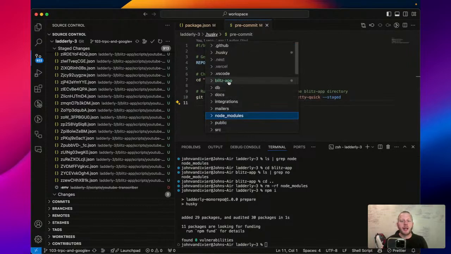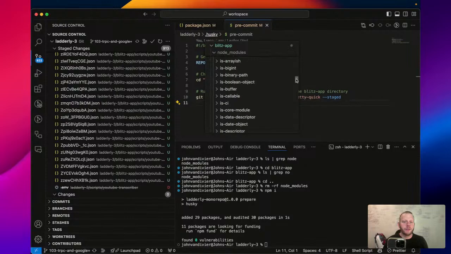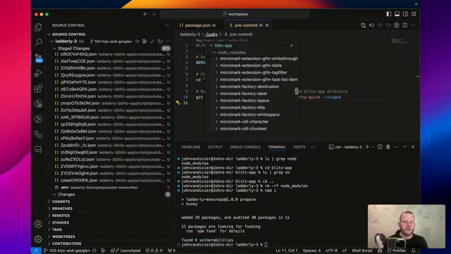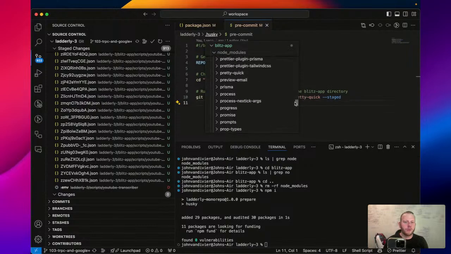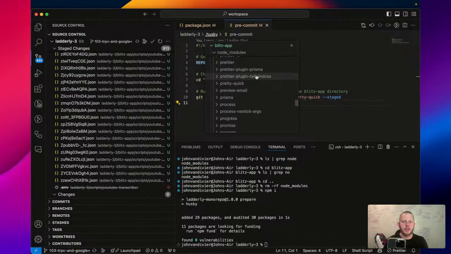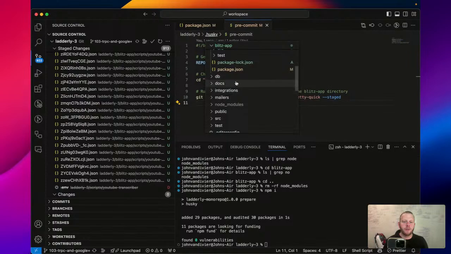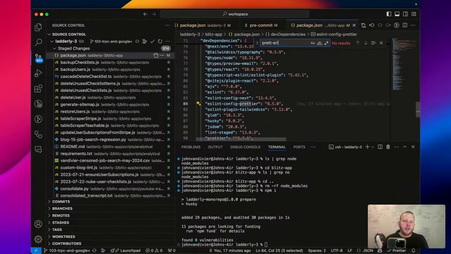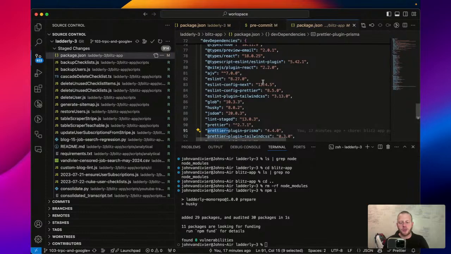Great. Now if I dive into Blitz app, I want to see Prettier and Prettier plugin Tailwind. So many things, Prettier plugin Tailwind. There we go. And it's also defined in the package JSON of the Blitz app as well. Prettier, yeah, both of them, Prisma and Tailwind. Go team. And it's under dev dependencies. Great. So we should be aligned now.